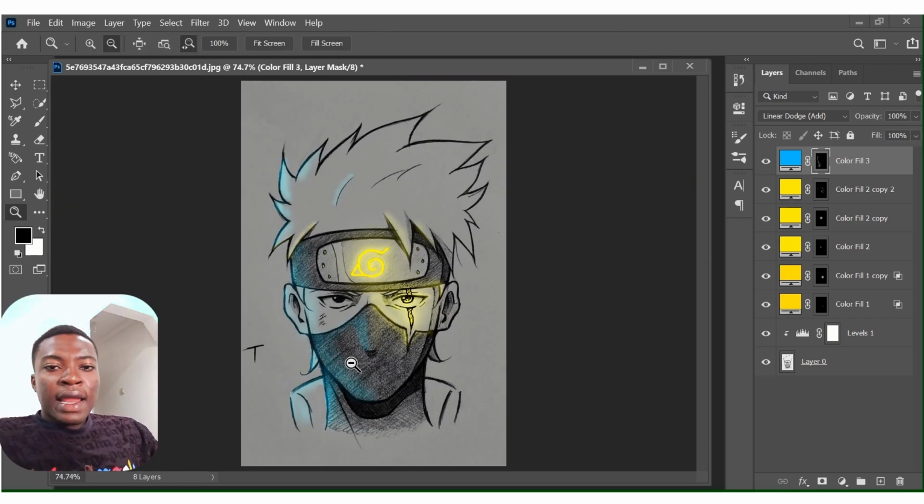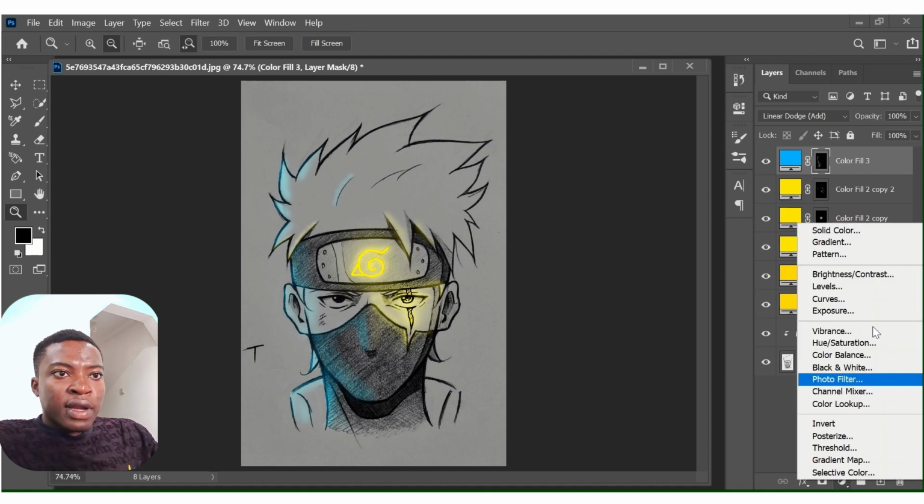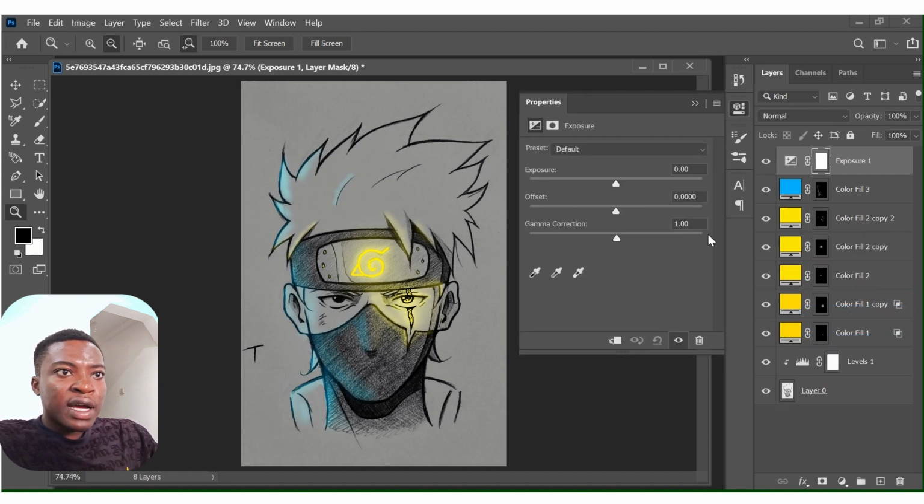Now let's add a highlight onto the left hand side to give this kind of nice glowy effect. But before that, let's add an exposure to our highlight here to give it much more of a glow. So just come down to this icon and then choose exposure. Now clip it to the highlights and then increase it a little bit to give it much more of a glow. It brightens it up a little bit for you so you can see it.